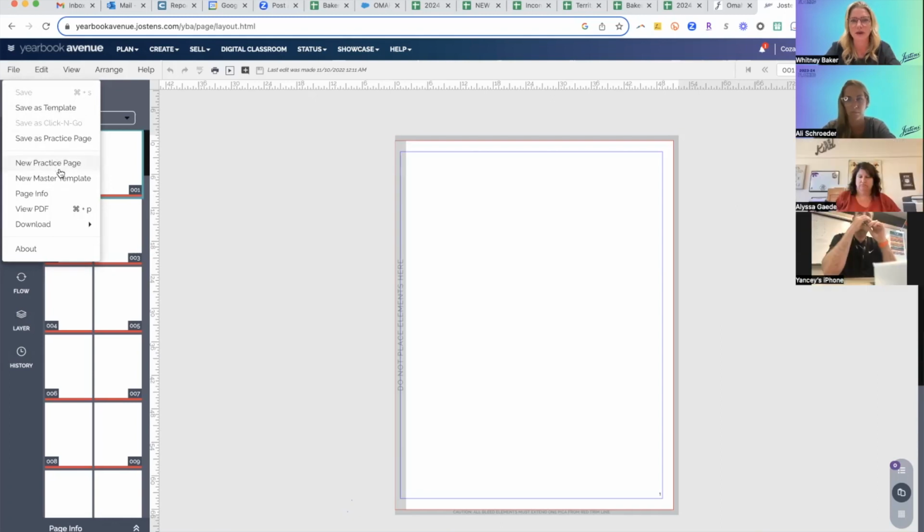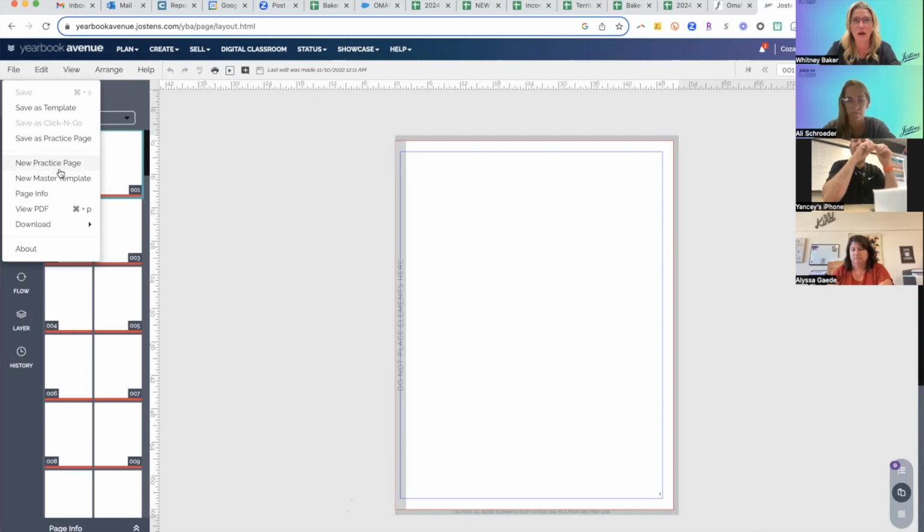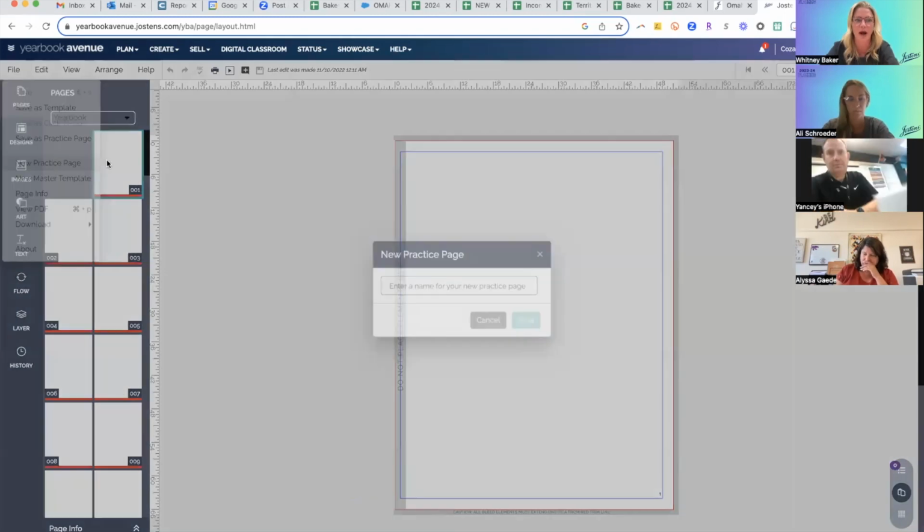Practice pages are really nice because a lot of times you guys will do practice before you start working on your actual yearbook. So an all about me page, for example. So if you wanted your students to practice without actually doing some designs on the actual book, you can have them open a practice page.